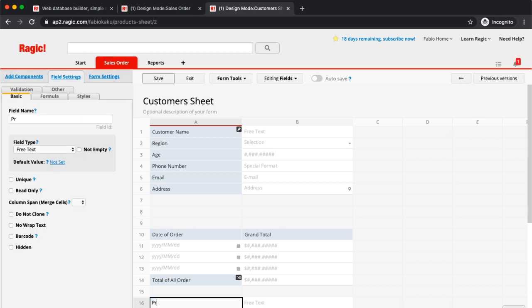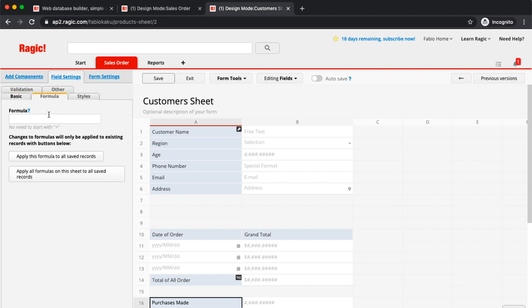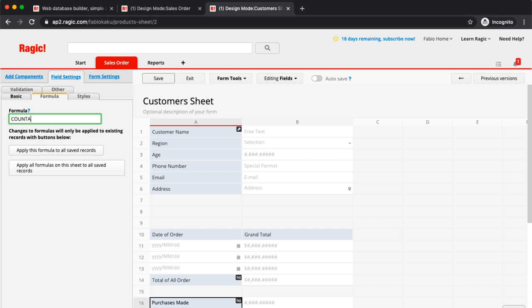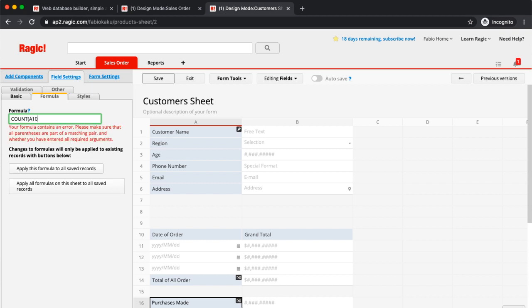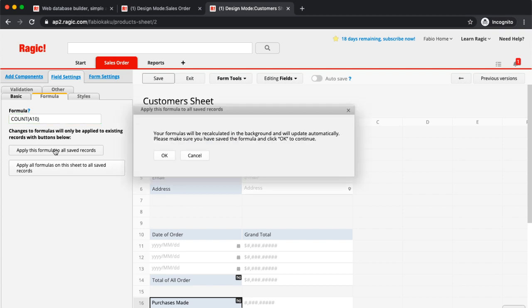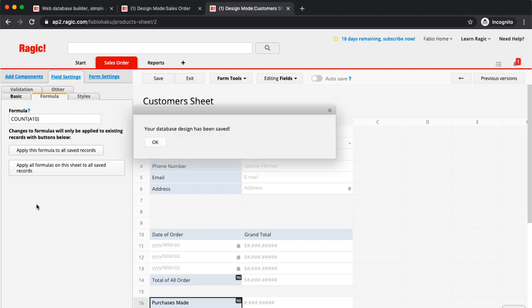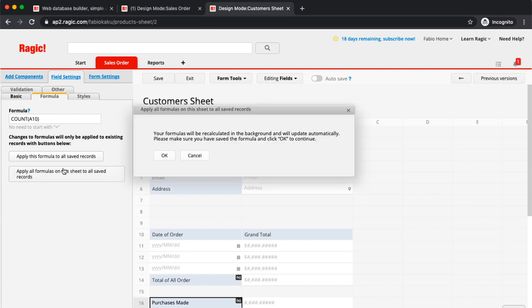So, purchases made, and this will be a number. For the formula, since all the purchases are recorded in the subtable, the formula will simply count how many subtable entries there are. So count A10. That will count the number of purchases made for each customer. Again, save this database. I should save it before I apply the formulas, actually.